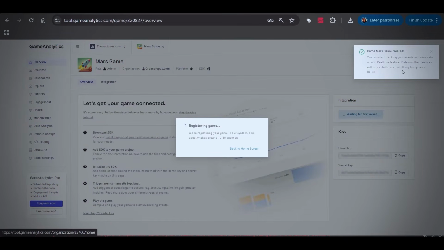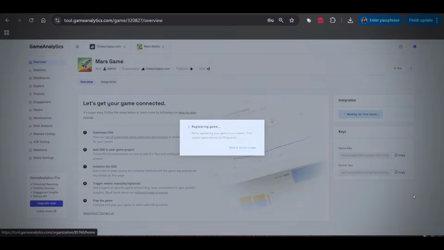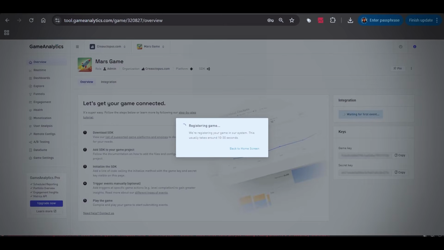It's going to take some time. Normally, even though it says here it takes around 10 to 30 seconds, it takes up to 5 minutes. The next thing that you will need to do is install their SDK into your project. So let's go and do that.